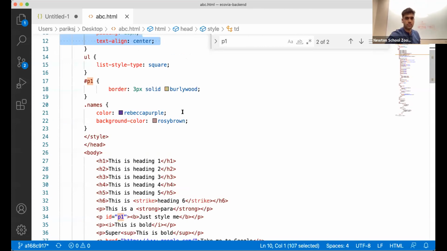And so let's say I have to apply a property on every element which has a certain class, right? So that is where this gets useful. So what has been done here? हमने बोला dot names because that's how you select the class. Names के आगे अपने dot लगाया, ठीक है? And then you gave it the two properties. इसका color है, इसका background color है, right?